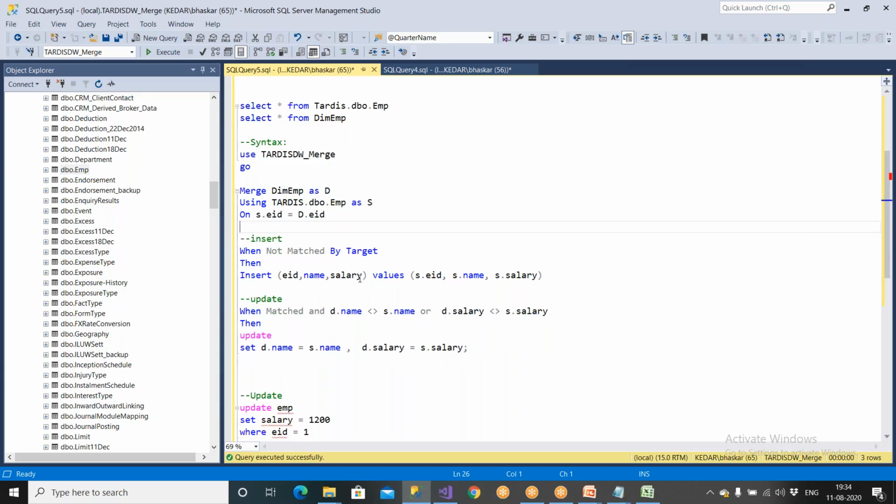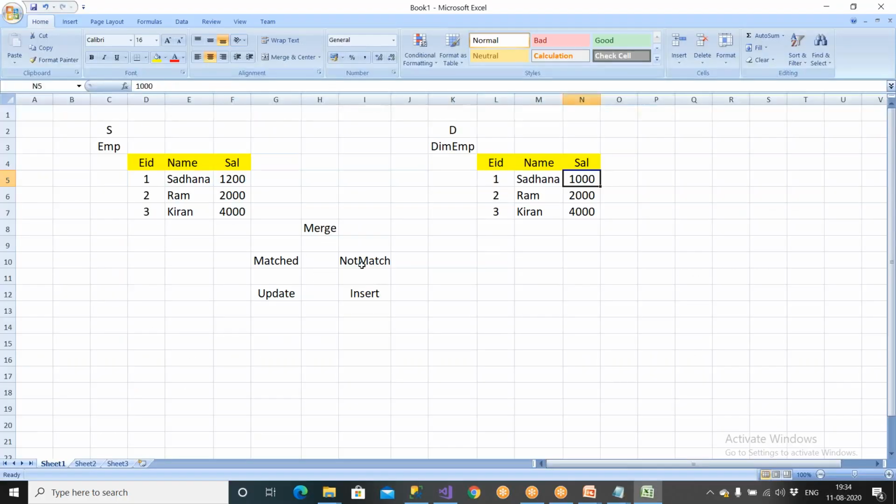You will have insert, update, and delete also. Normally, we are not going to be deleting any data from the data warehousing, even though you delete the data from the OLTP environment. So at the end, you need to put a semicolon. If you don't put a semicolon at the end, it will give you an error. Remember this. At the end, you need to compulsorily put a semicolon. Otherwise, this is not going to work. So always the same logic. Not matched, insert; matched means update.